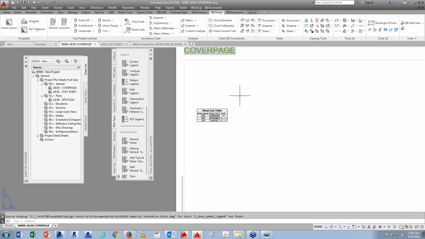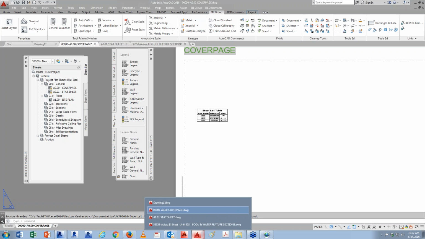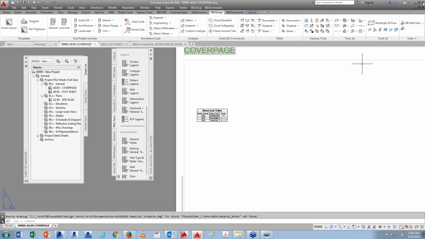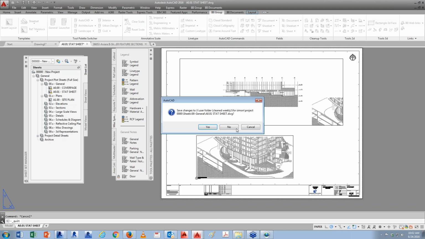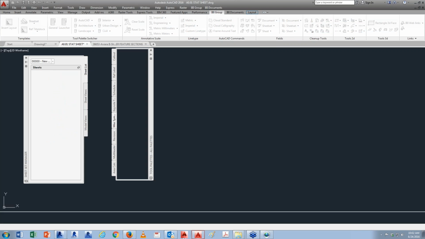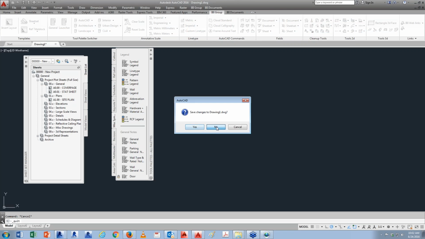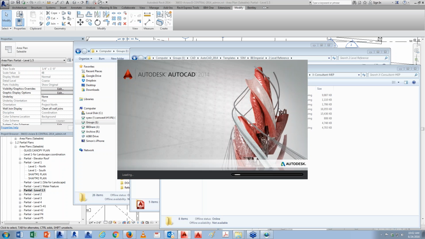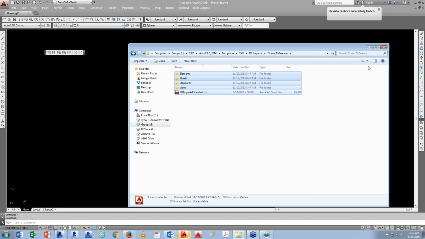So what I typically do, let's see, Imperial block. Oh, this is no good. That's okay. Anyways, I'm just going to go into the 2014 version. I'm just going to close out of this and then use the 2014. There's something wrong with this. I'm just going to say save. Okay, I'm just going to use the 2014. So I mentioned before, the nicest thing about Sheetset Manager is that if the 2016 doesn't work, you can always go back to 2014.